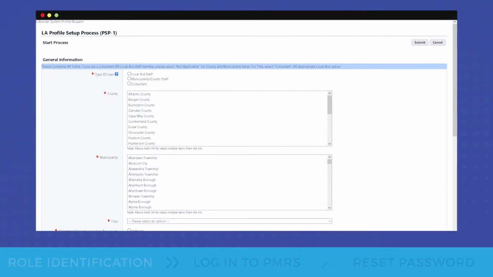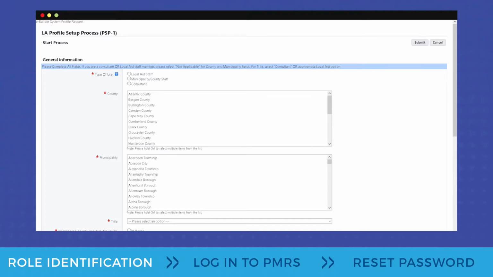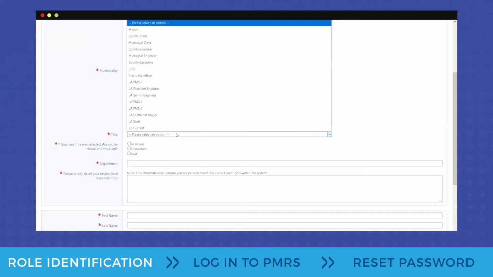To begin the profile setup process, you will provide your contact information and identify your role in local aid projects. All fields marked with a red asterisk are required to complete the form. Each individual using PMRS needs their own account with a unique username and password. Different types of users or roles will have access to different processes and forms in the system. For example, a presiding officer can sign a resolution, while an engineer can submit the plans, specifications, and estimates package.